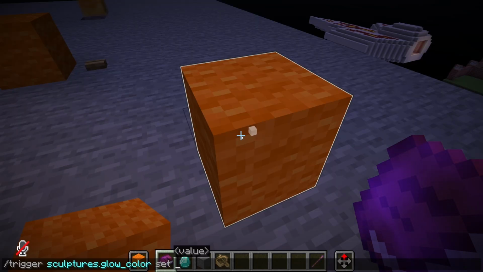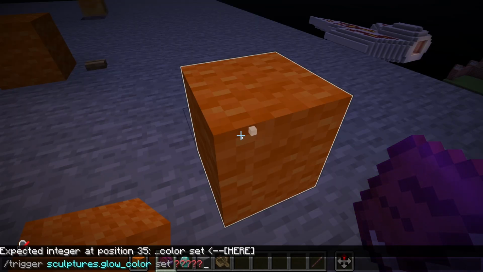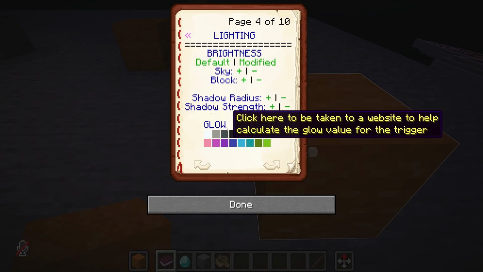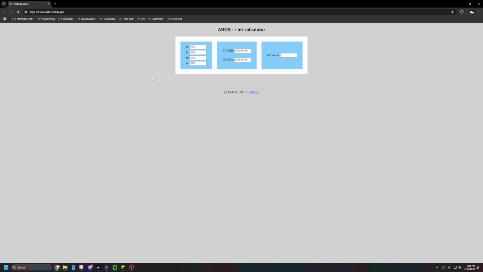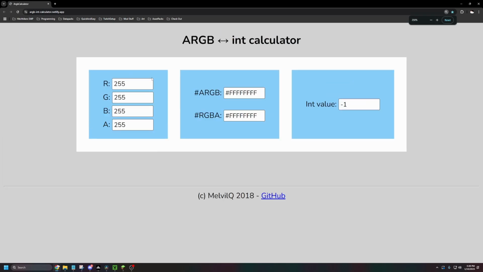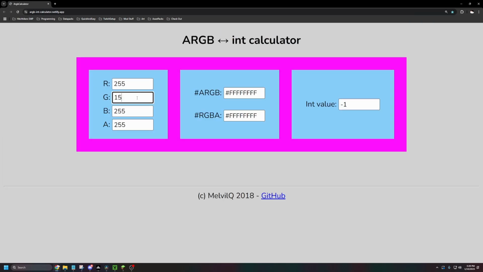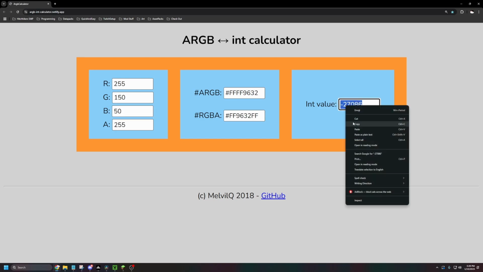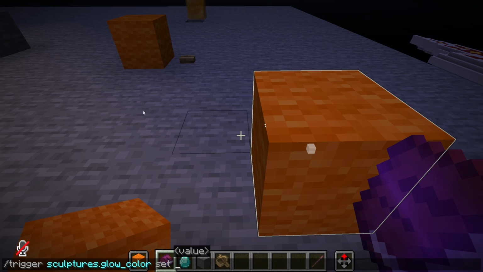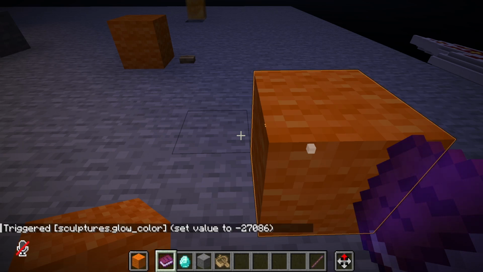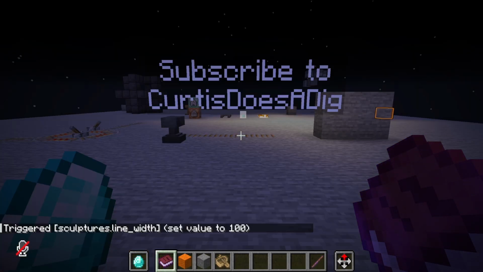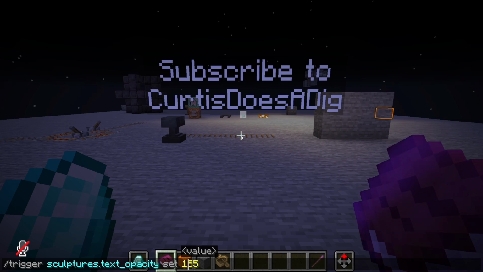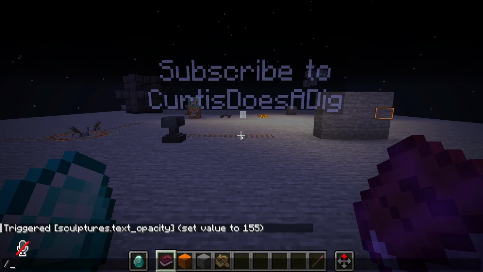For the glow underscore color trigger, the number needs to be generated from an RGBA value. In the lighting page of the sculptures book, select glow and open the link. It will take you to a website where you can put in red, green, blue, and alpha values to get a number value. You can also put in an RGBA value if you prefer. When you do so, copy the int value generated. This will be the number you need to set the trigger to. Line width determines how wide a text display can be. Text opacity determines how opaque or transparent a text display can be.